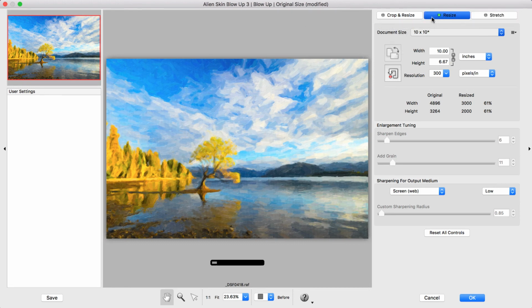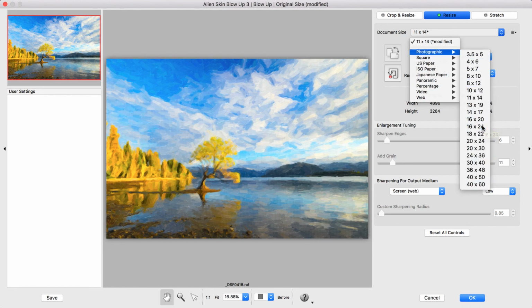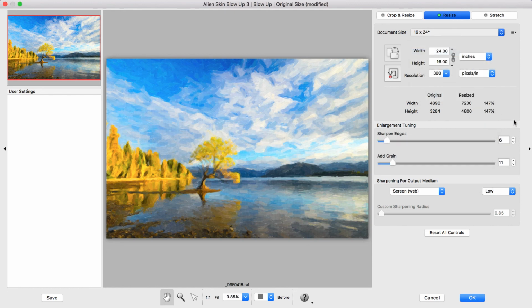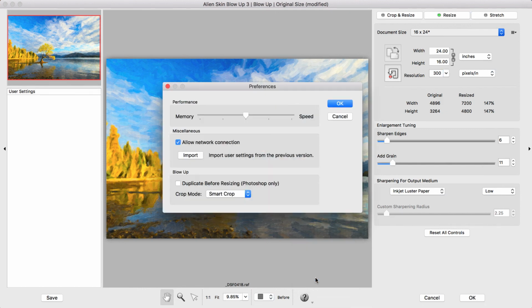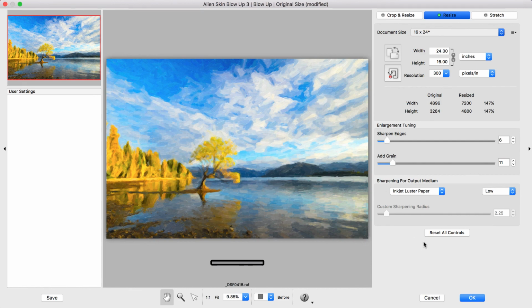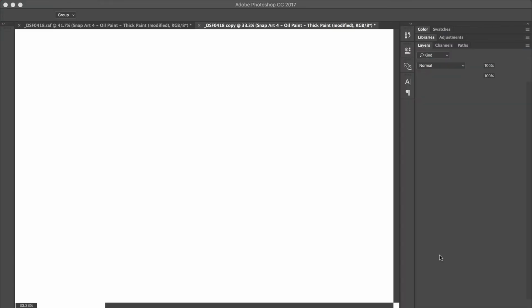After you've picked your mode, choose your document size. You can make refinements like adding grain and sharpening your image for output, which compensates for ink diffusion on paper. Because Blow Up is intended for processing your finished images, it enlarges the size of all layers in the image. But if you'd like to have Blow Up duplicate your layers while preserving your existing layers, you can do so by selecting the Duplicate Before Resizing option in the Blow Up Preferences window.